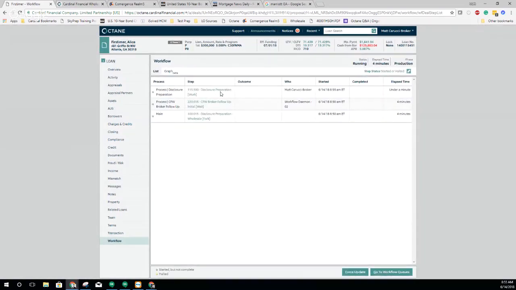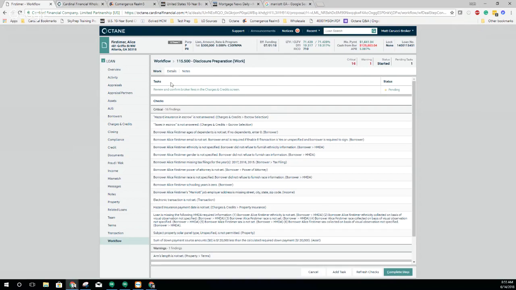And now we have disclosure preparation that is also assigned to me. So that means the ball's in my court. I need to go ahead and complete these. So it looks like I have one task, review and confirm broker fees and charges and credit screen, as well as 16 critical findings. I have to complete all of these in order to get disclosures out.